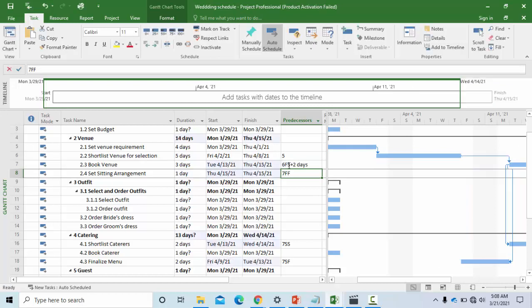So this is finishing on Thursday. Instead of it starting the next day, it leaves an additional 2 days, then it starts the following day. Alright, so these 2 days is called lead. The 2 days, either having a plus or minus, is called lead and lag.